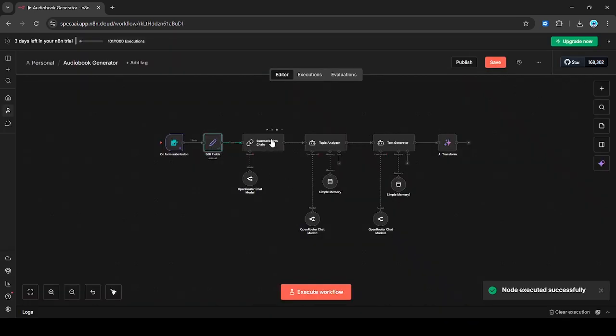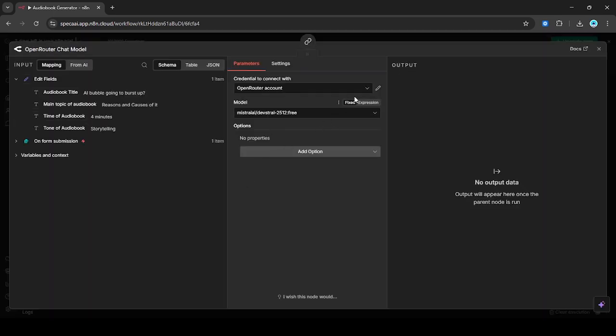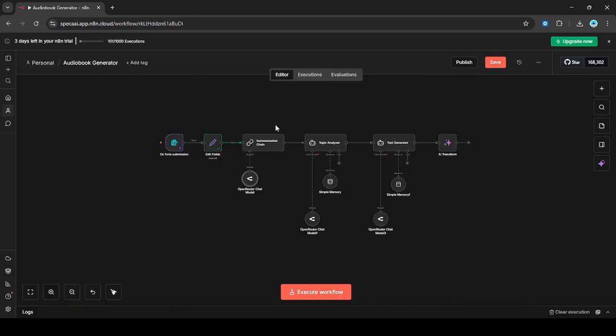Next, we need to add a summarization node and assign it a model. Open the OpenRouter chat model, where you can set your credential. I'm using a model which is totally free. I'm basically using only free things in this video. There is nothing paid or anything that is going to charge you.